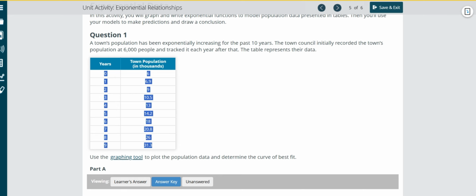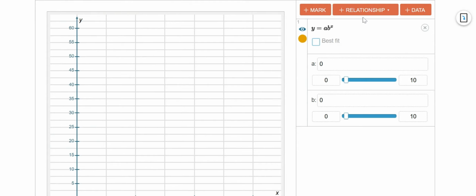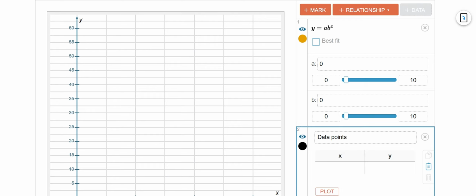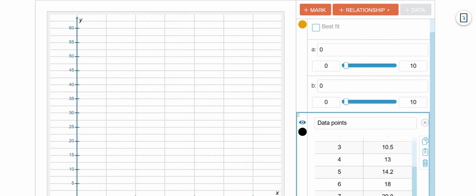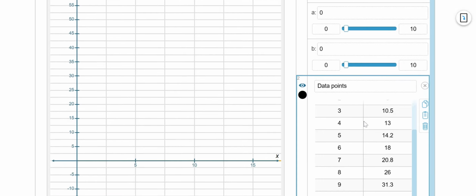If you have a mouse, just right click and copy. If you don't, just do Control C as in cat, right? And then what you're going to do is come here, you're going to click on data. And then right here where you see data points, you click here and then right click on your mouse, or just click there if you don't have a mouse, and then paste it. Or if you don't have a mouse, do Control V as in Victor, right? And so now you have all the data points there about the town, right? And how its population grew.